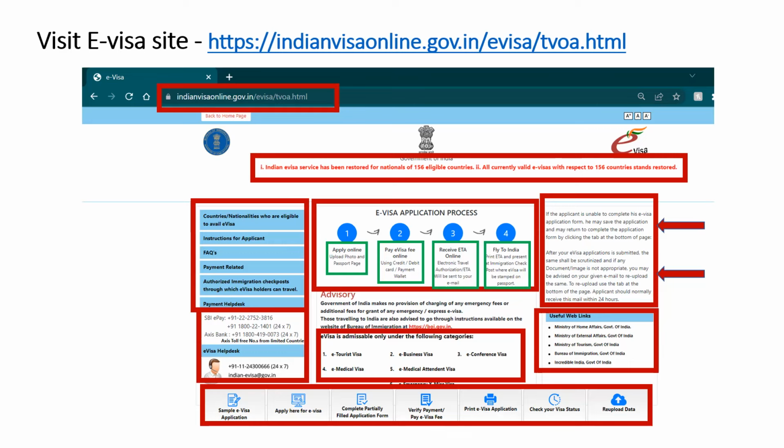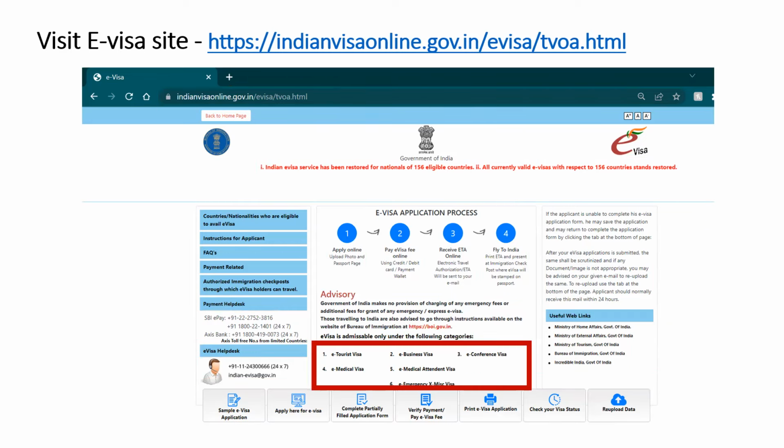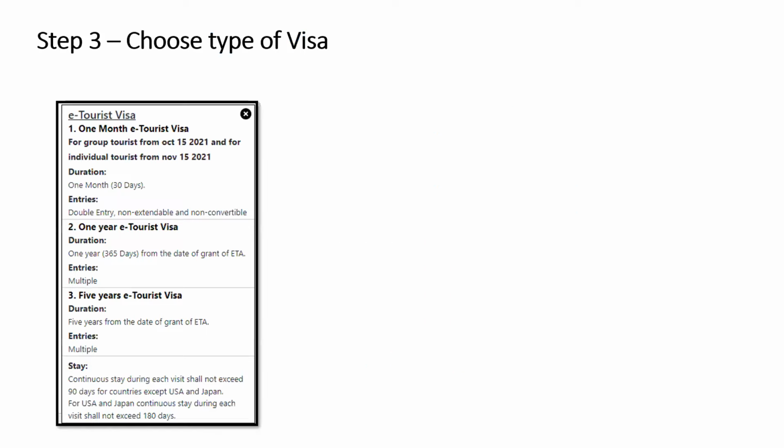So let's get started. Now what I am going to cover is the different types of visas that you see here. First of all, you have to choose a visa. You should be sure about what kind of visa you want to apply for. This is the most common visa that most people will choose, which is the tourist visa. Now, within the tourist visa, there are 3 different types.